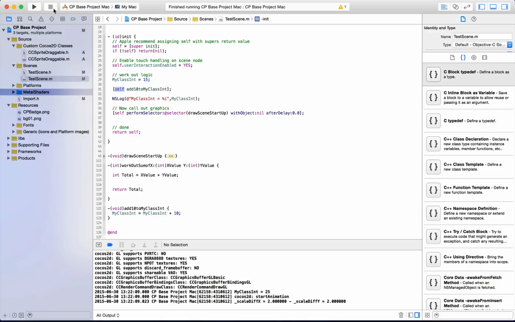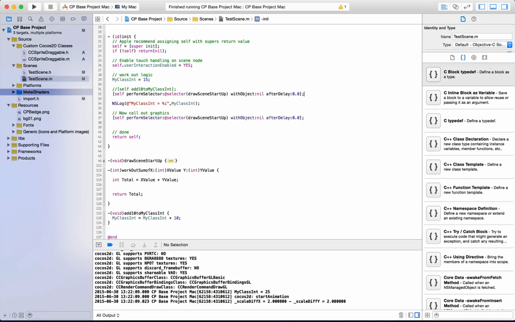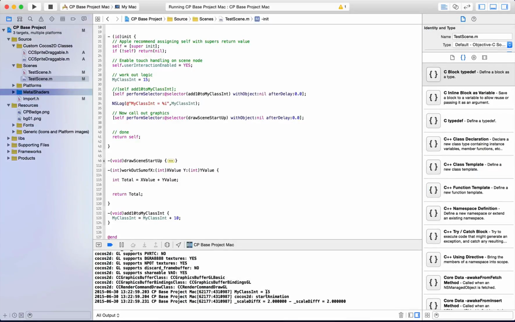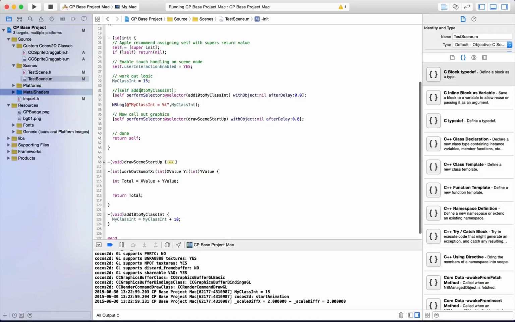Now I want to show you something else that's really interesting here. If we call it using the perform selector, I'm going to comment this out. Remember, it's commented out. I'm going to copy and paste that in, keep the delay still at 0.0, and build it. Did you notice it? My class int is equal to 15. When you call a method using the self perform selector way, rather than just sending the object the method, this is run after all of this code. So after this part ends, it's then called. Even if its delay is 0.0, it's still called after this part down here.